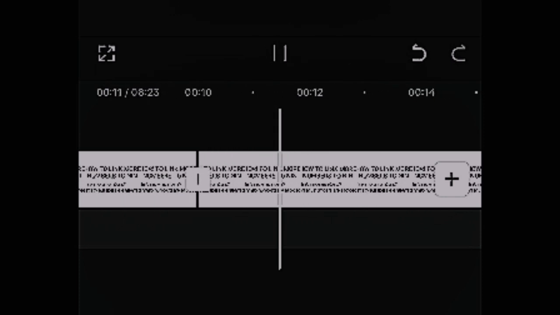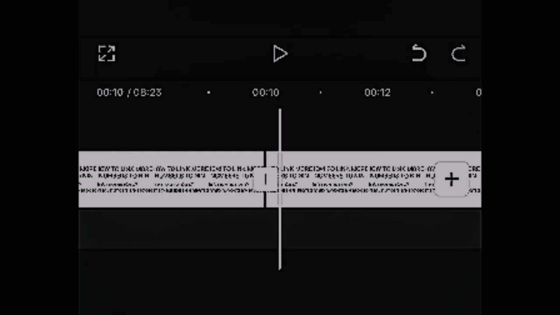But then you may want to use the undo button. Maybe the part that you split and deleted is not really what you wanted. Maybe you made a mistake. You played the video after you have done the splitting and deleting, and you discover that, oh, it's not what I want. Then you can use your undo button.